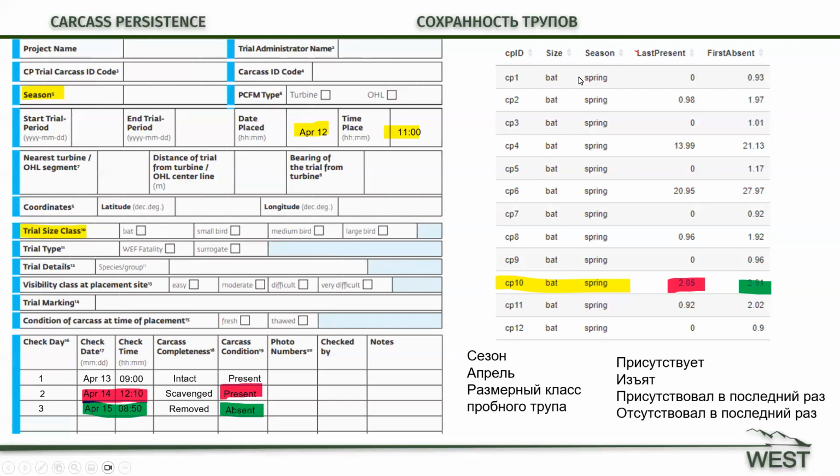So this is what the data look like on the right that go into the analysis. We've got a carcass ID, size, season, the last time we know that carcass was present, and the first time we know that carcass was absent. It survived somewhere between 2 and 3 days, but we don't know exactly how long. The software will take care of that we don't know part for us. The important part is that we have this last present and first absent record for every carcass.